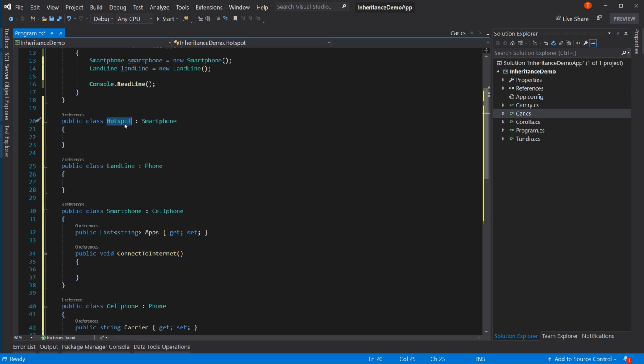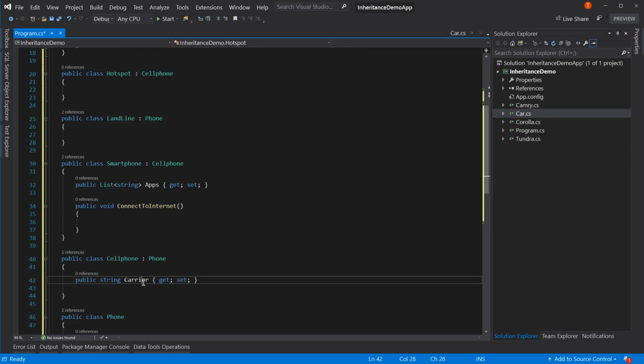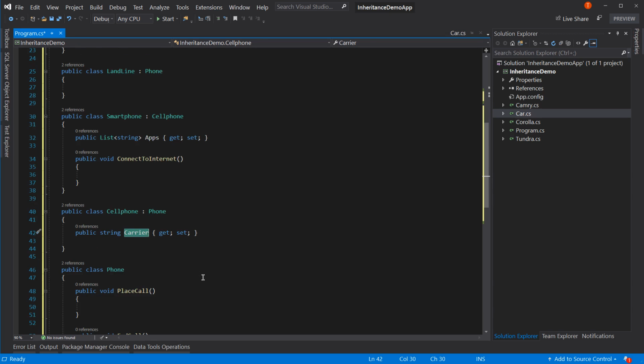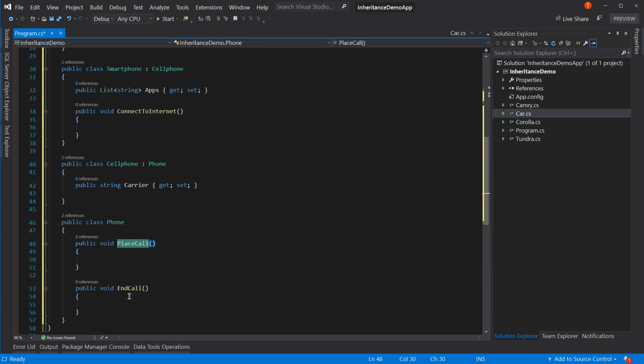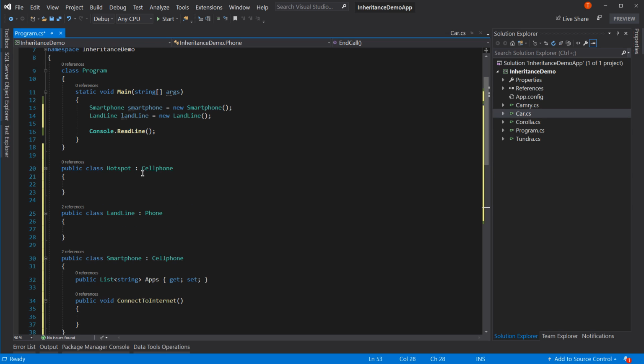But here's the problem. A hotspot does not have apps. And I say, okay, well, we can still inherit from cell phone because it talks to the cell phone towers. And yes, it has a carrier. But it can't place calls or end calls. Okay? So what do you do with hotspot? Here's what you do. You don't inherit. If you don't have a structure that hotspot fits in, then don't inherit.